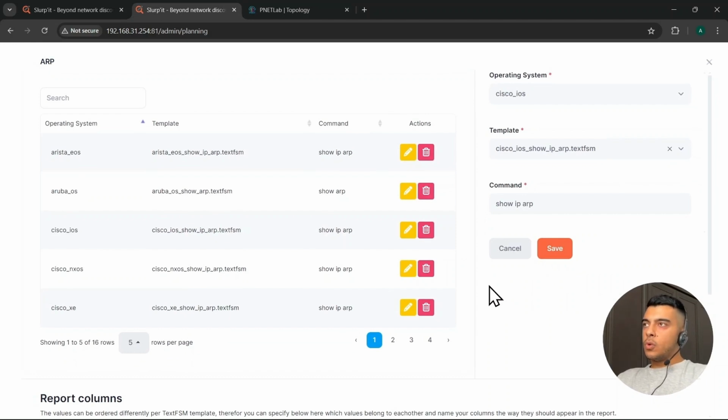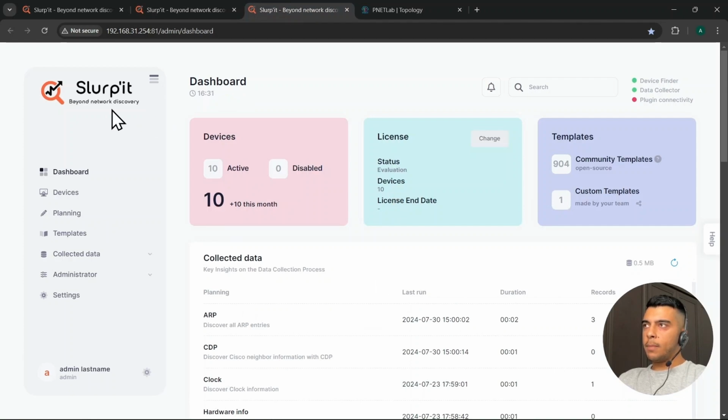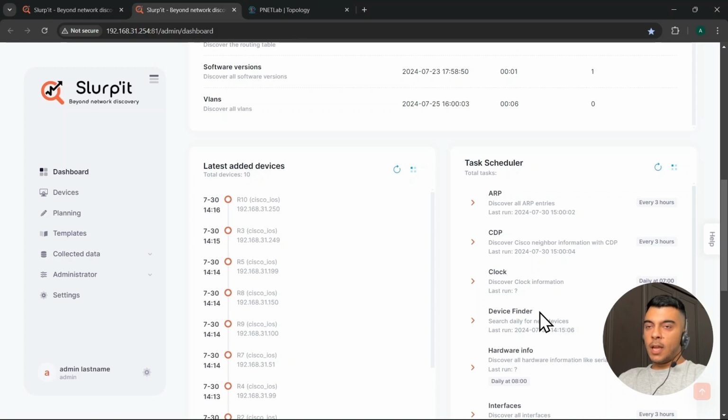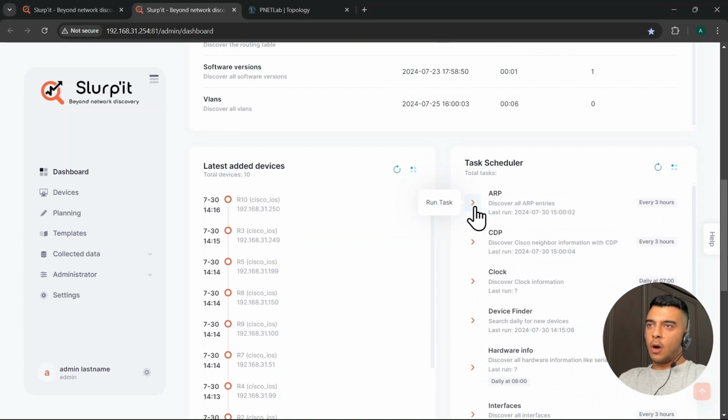So I'm going to go back to the main page, and I will show you how you can run this planning and actually observe the result of the planning. I'm going to close this, and there are actually a couple of ways to run the planning. The way I like it is to go to the main page and run each planning individually. For example, if I run this one, ARP, it would run only the ARP planning against my device.